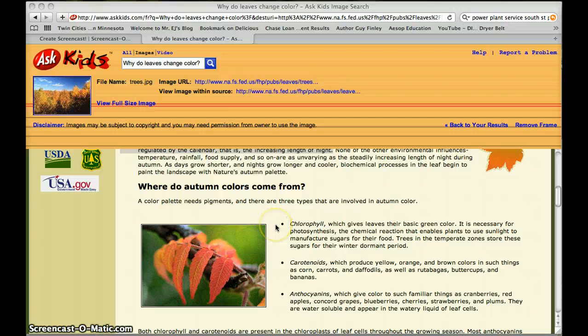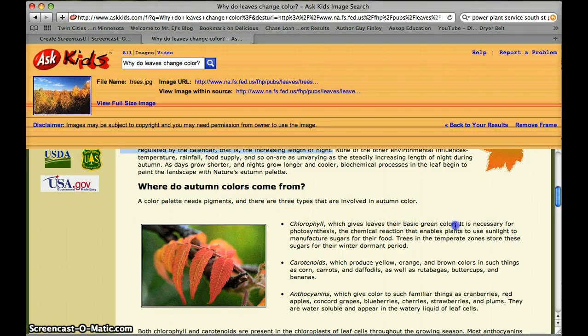Okay, so remember that I also want to know why some trees turn yellow and others turn red. It seems that there's 3 chemicals. The color palette needs pigments, and there are 3 types that are involved in autumn color. Chlorophyll, this is the basic green color. Carotenoids produce yellow, orange, and brown colors. And then these anthocyanins, which give darker colors to things such as cranberries, red apples, Concord grapes, blueberries, cherries, and plums. So it seems like these different chemicals are involved in the colors.